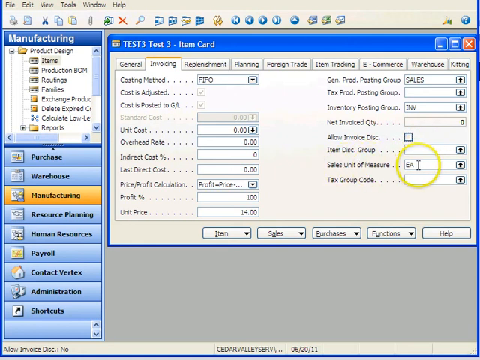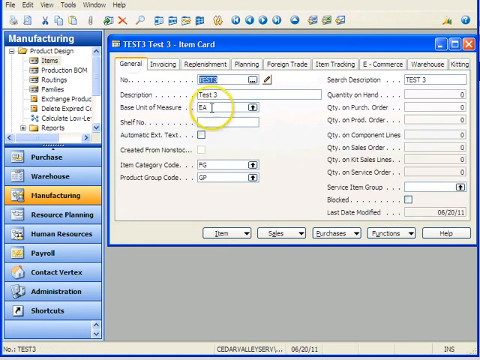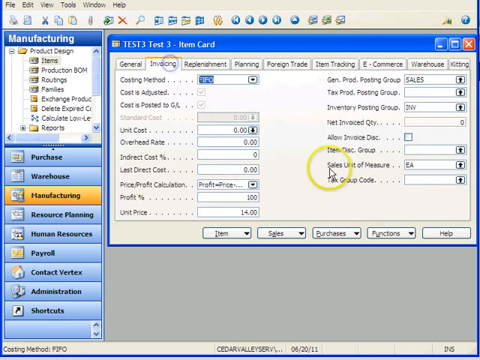Sales unit of measure, again, this defaults from whatever you put at the base unit of measure, but if you do need to update that, go ahead. For this example, we are going to say that we are going to sell this as an each, so we'll go ahead and leave that.